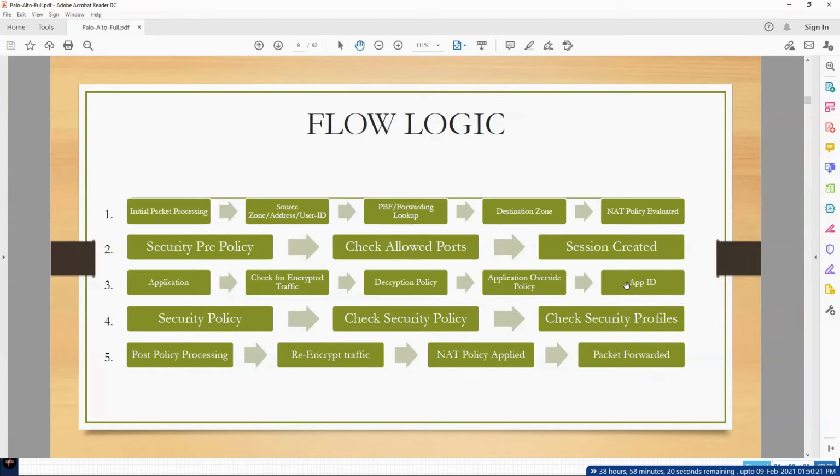So here it would be checking whether this application ID should be allowed, or whether the appropriate application ID is matching or not. So if everything is going well, it is going to check the security policy, whether any security policy is required or not. And after this, it is going to check the security profiles one by one. For example, antivirus, anti-spyware, IPS policy, all those security profiles it is going to check at this fourth stage.